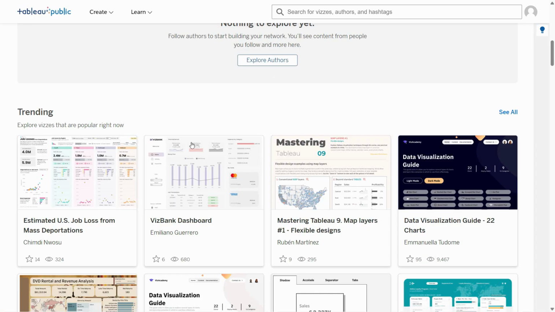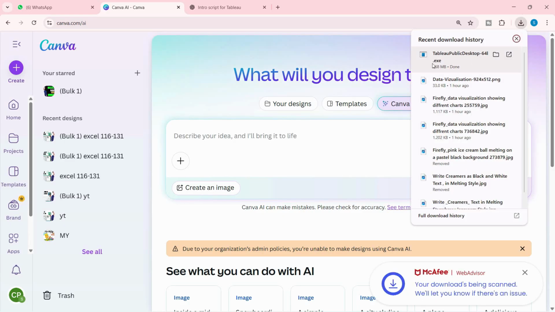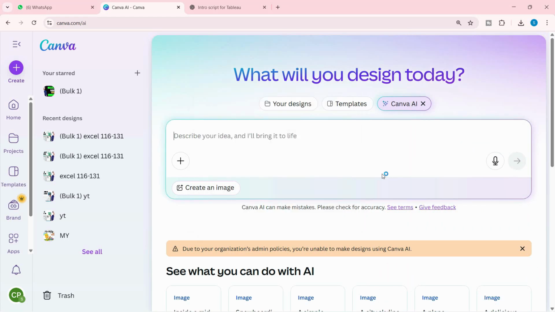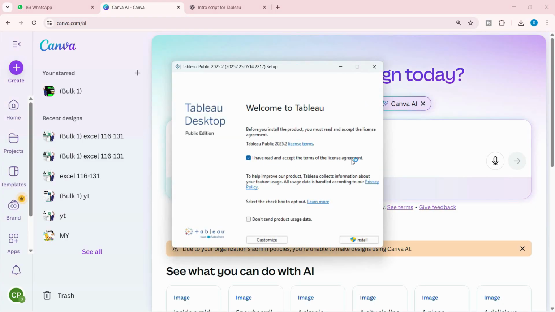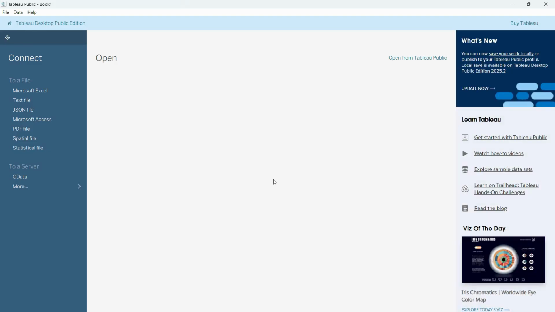Let's install it first because we have downloaded it until now. Or let's actually continue with the download history. Just go to the browser, click on recent download history, click on this link, click on run. I read and accept the license agreement, and click on install. Click yes. Just make sure you are installing the right version, which should be Tableau Public. Now it's showing us the main screen.